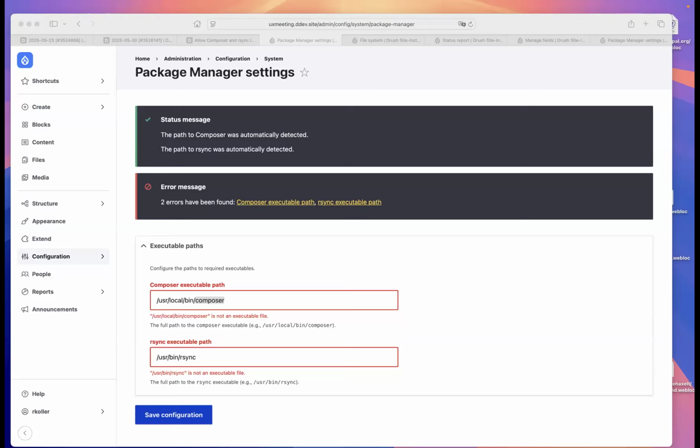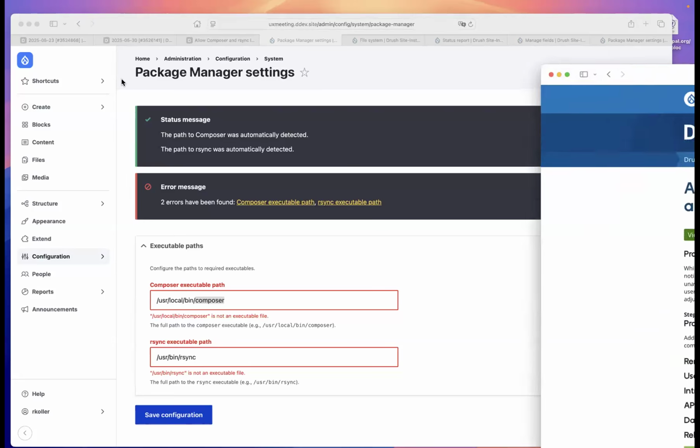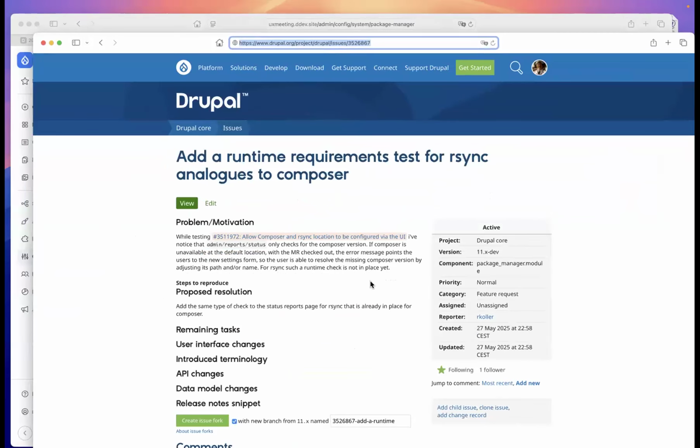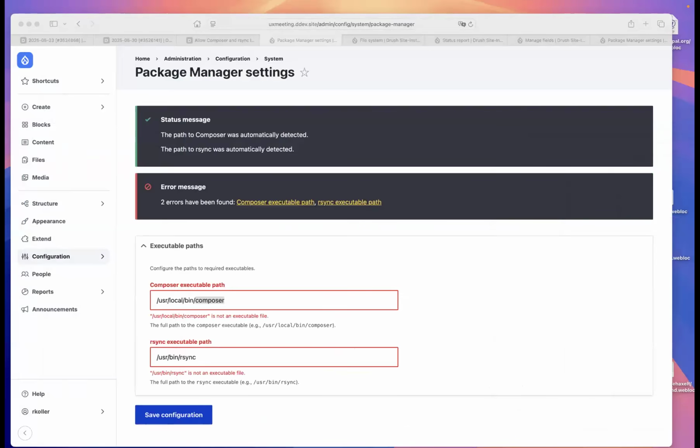Yep. And I've posted the link to the other issue I've created. That is basically adding the rsync analog to Composer. Right. That would be necessary for that approach here as well, because otherwise Composer, rsync couldn't be shown. Only Composer.